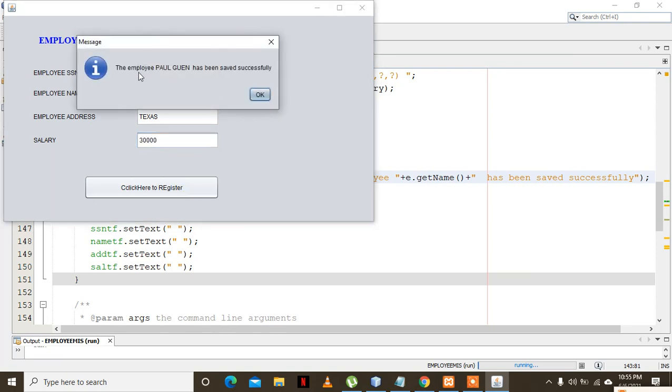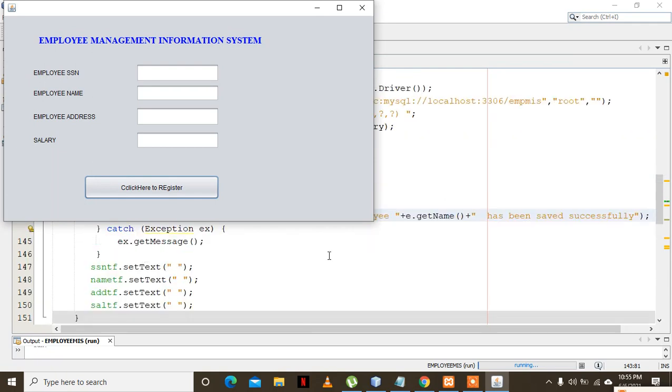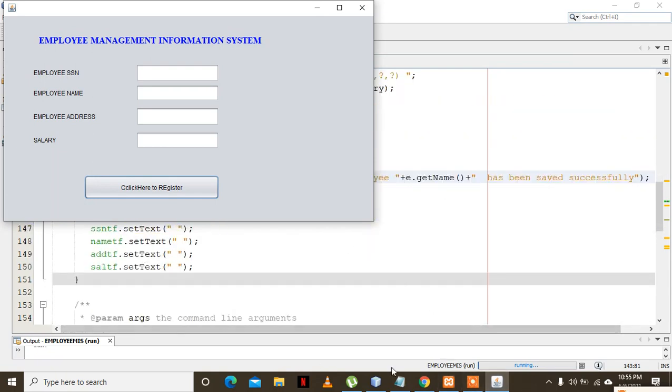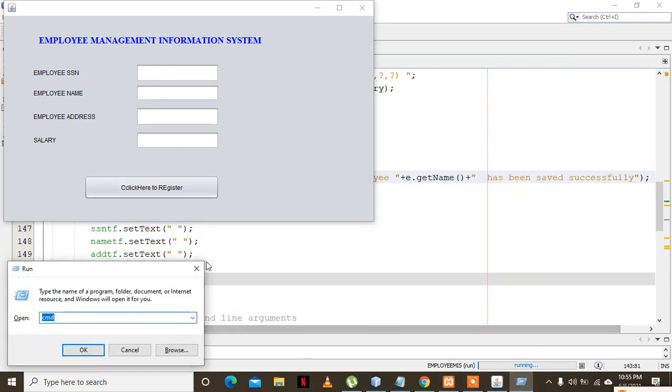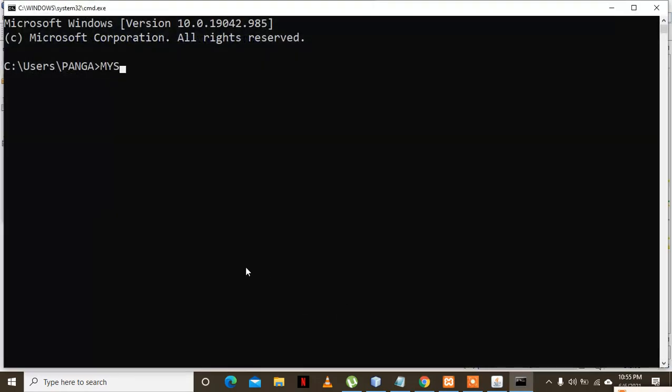See, the employee Paul Gwen has been saved successfully. You see, when you click there, your text fields are cleared by themselves. Then you keep doing that. It is because of this one. Okay, so when you go into your database, let me do it one last time.